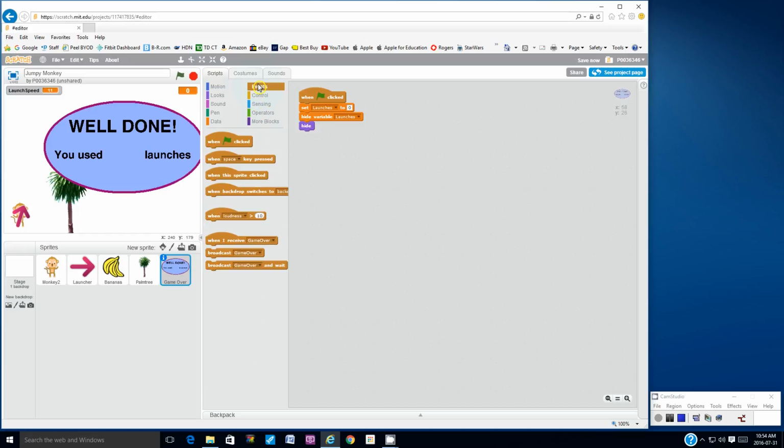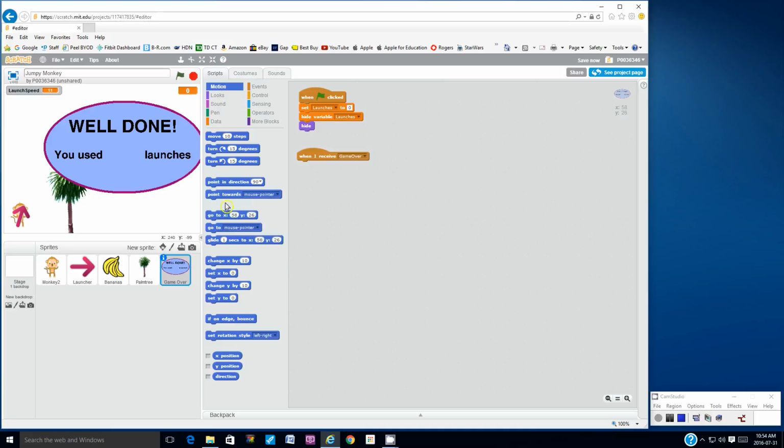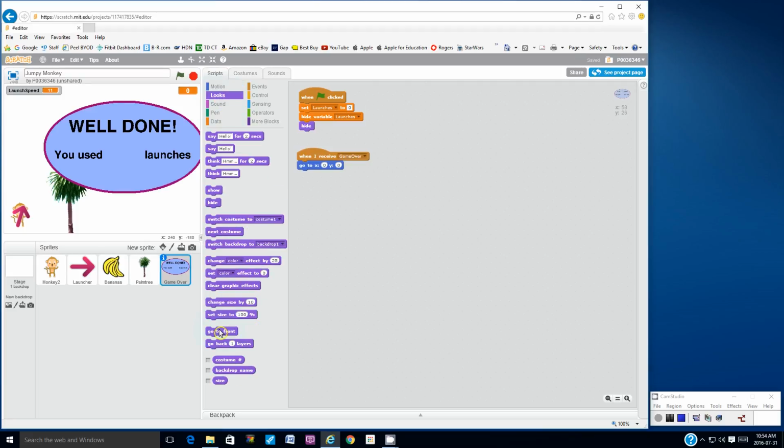So let's go to the events blocks. When I receive the game over message, I want to go to the blue motion blocks, and I always want the signs to appear in the middle of my screen. So go to X, Y, X value of 0, the origin, and the Y value of 0, the origin. Then we'll go to the purple looks blocks, and we'll go to front. We want this sprite to appear in front of all other sprites, and then we want to show that sprite.